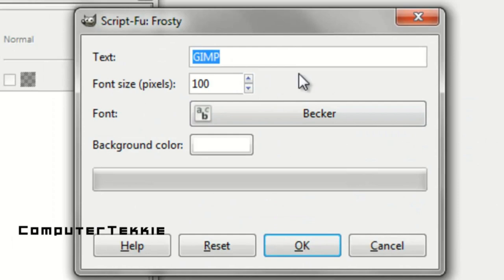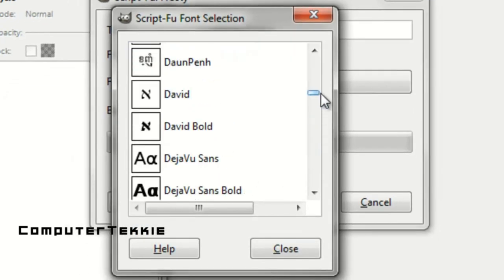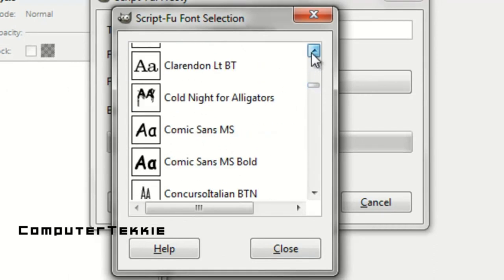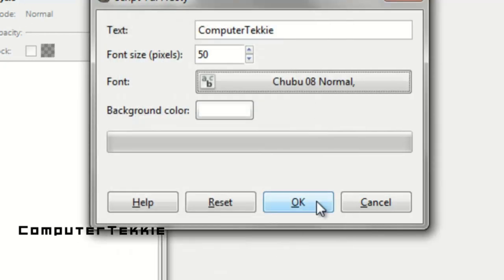You can determine what your text is going to say just by typing in whatever you want. I'll just type in Computer Techie. You can determine how large your text is. I think I will make mine about, no, not 200, about 50. You can change your font to whatever is available. I will find the font that I normally use. Hold on a second. Then click Close.